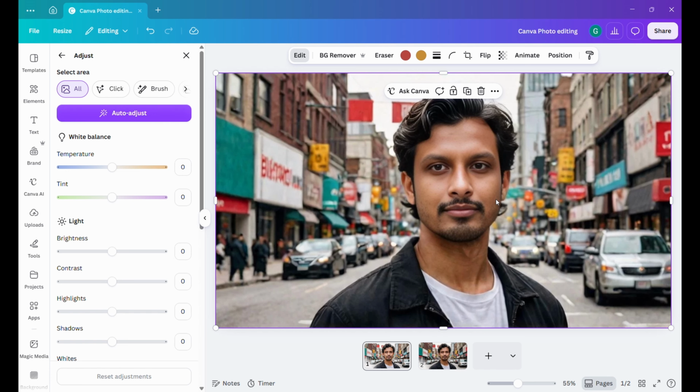Looking at the manual options, the first one is White Balance. Everything here works similarly to Photoshop. If I increase the temperature slider, it makes the image warmer. Sliding it the other way makes it cooler. You can also adjust tint to see the effect.